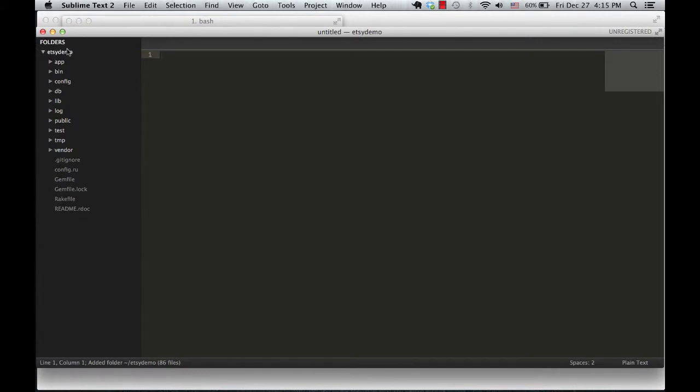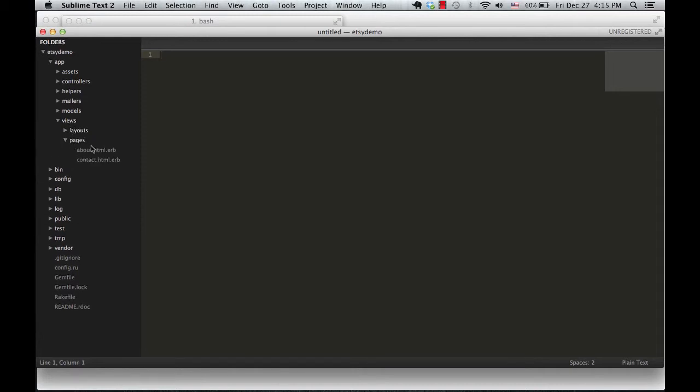Okay, here are all our files. We can see the files for the two pages we just created by going to the app folder, under views, pages, and we see here we have the about page and the contact page. Let's edit the contact page first. Okay, so what we see here, we see that the code is actually written in HTML.